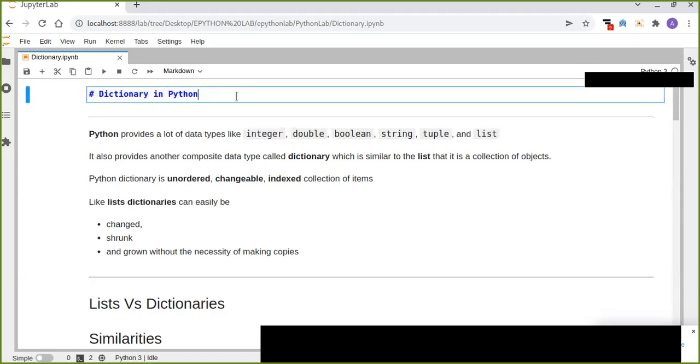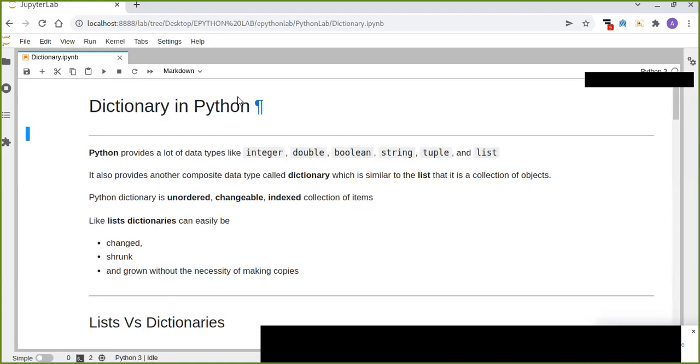A dictionary is a type of data that can store a collection of data. So what kind of collection of data do we store in a dictionary? First, let's explain. There are a lot of data types in Python. One is the integer type. We can store integer numbers in Python. We can also store data in the form of table or Boolean or string.